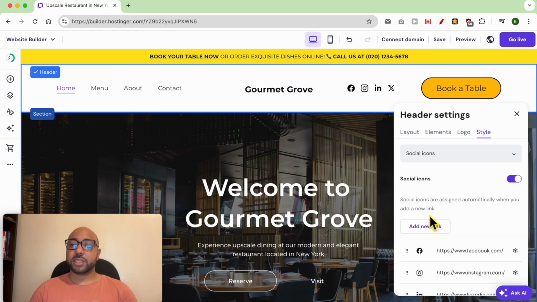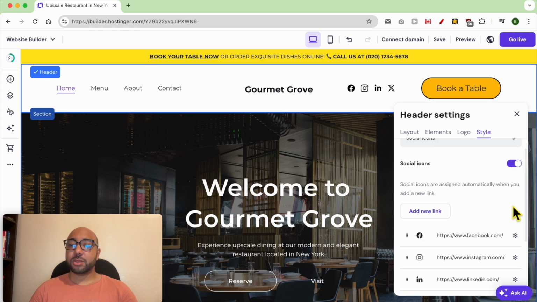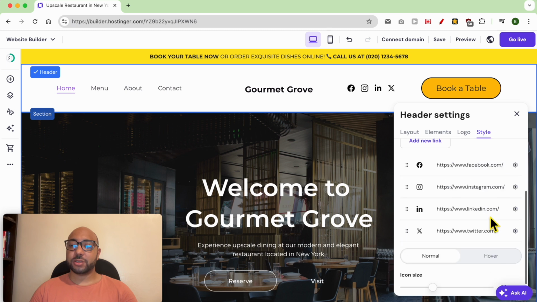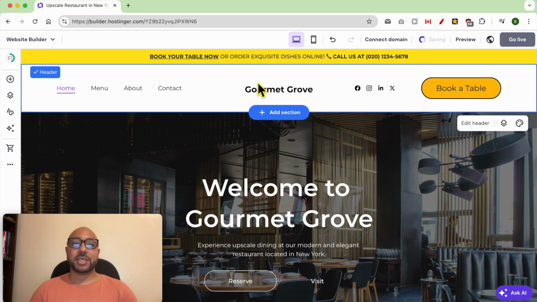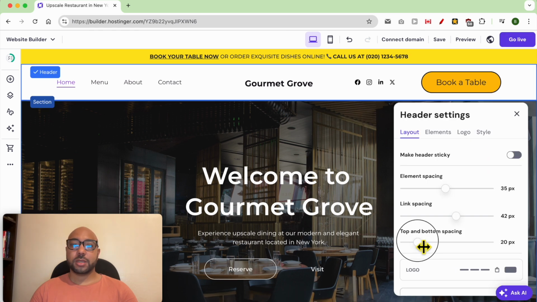Let's edit the social icons. You can add a new social platform. You can edit your social link or delete a social platform if you don't have it. You can also edit the social icons size. Let's make it a little bit smaller. And this is how to edit your header in Hostinger Website Builder. Let's make it a little bit shorter from top to bottom.